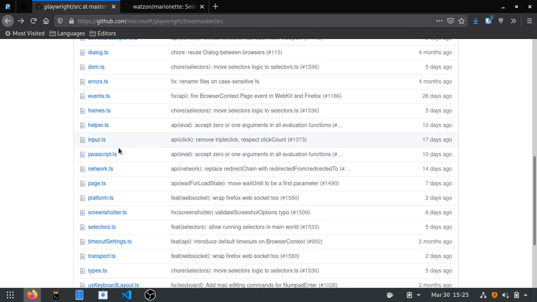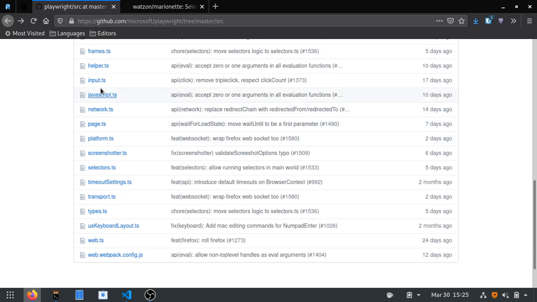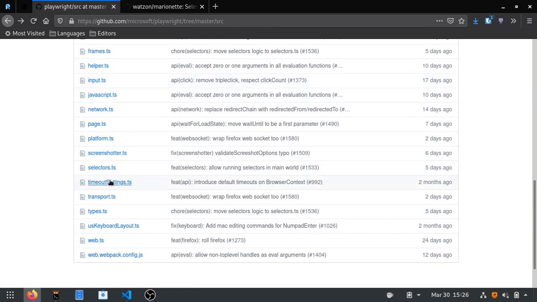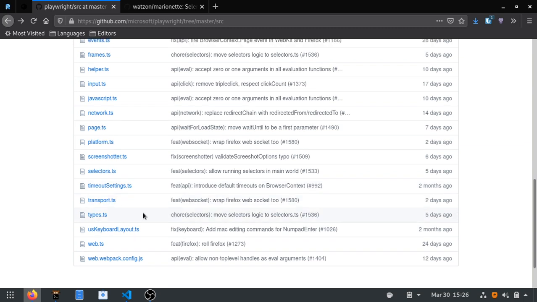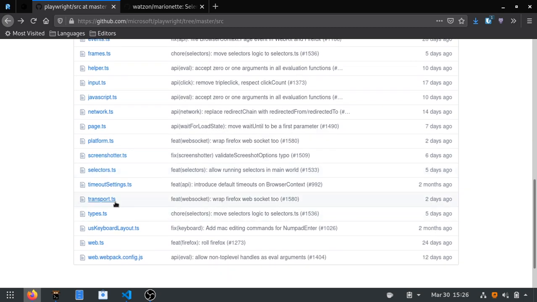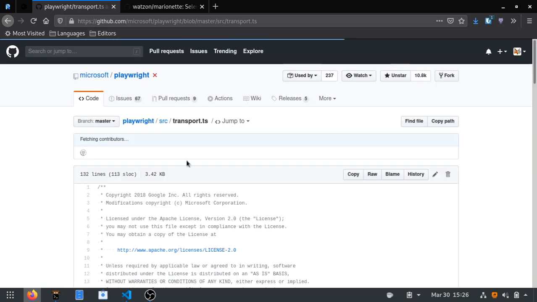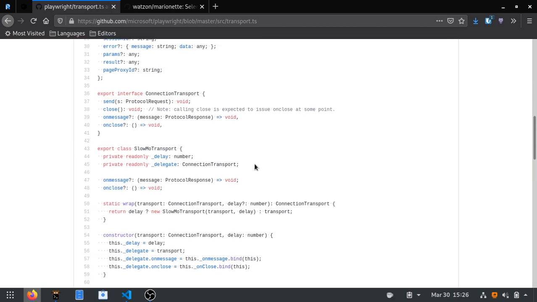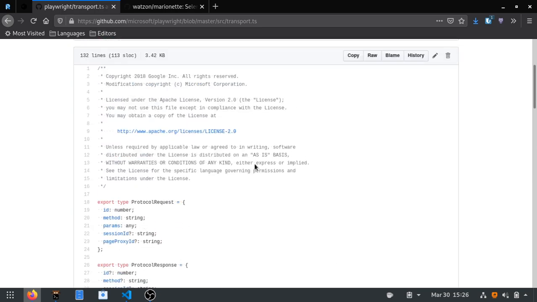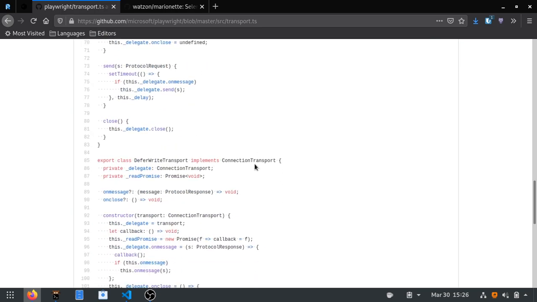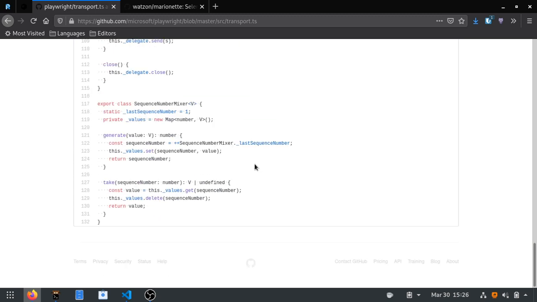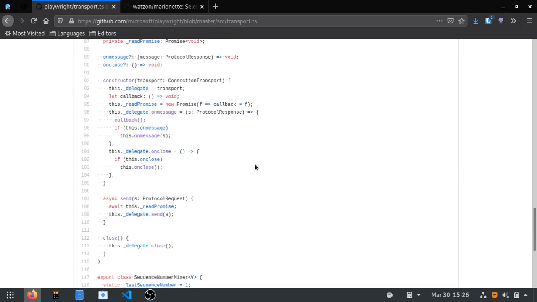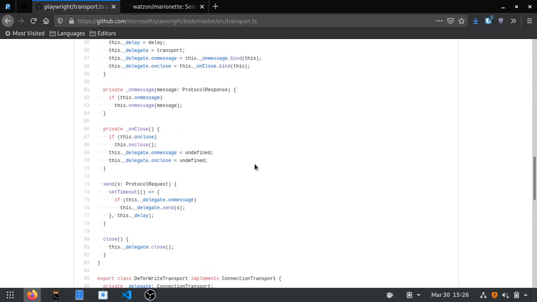Dialog, frames, input, JavaScript, page, screenshotter, timeout settings, transport. Now I know from my other project that transport is probably going to be one of the big things we have to worry about, because the transport is going to be what everything goes through.